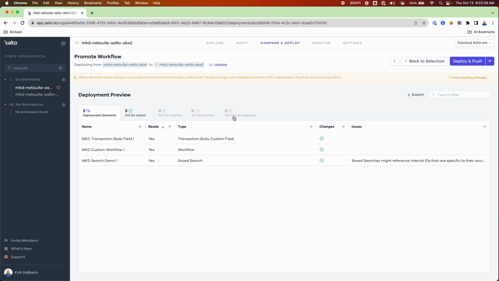Part of those checks and balances identify potential issues. We can see here that this saved search has a reference to an internal ID. So when we complete the deployment, we will have to go take a look on the target side and make sure that that is pointing to the correct location in that environment. Once we're satisfied with the deployment package and we're okay with all of the issues, we use this deploy and push button to start affecting change on the environment.